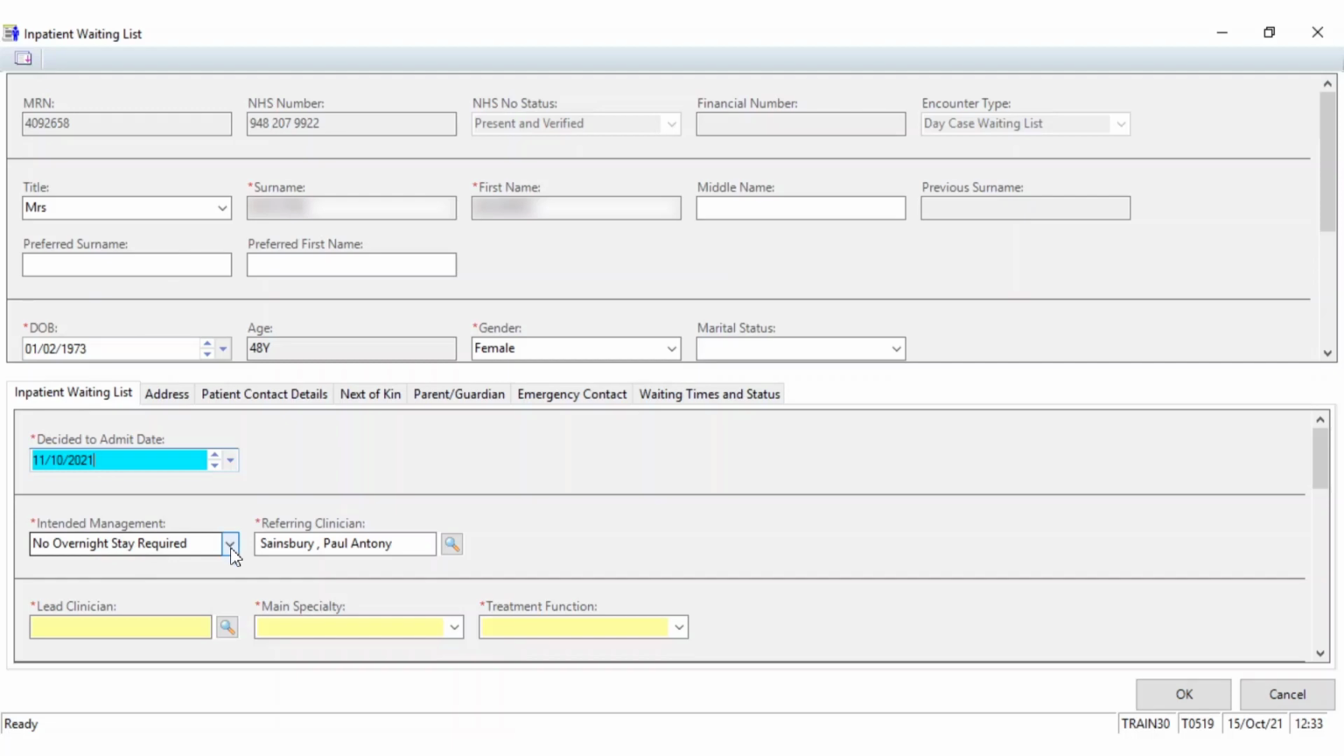Intended management. So we do have a drop down here. We've got two options: no overnight stay required, or it's a planned admission at least one night. This is dependent on if the patient is intending to come in as a day case or as an inpatient. If I was to select no overnight stay, this will enter this encounter as a day case encounter. If I selected planned admission at least one night, then it will create this encounter as an inpatient encounter. I am doing this as a non-theatre procedure, so I am going to enter this as a day case.